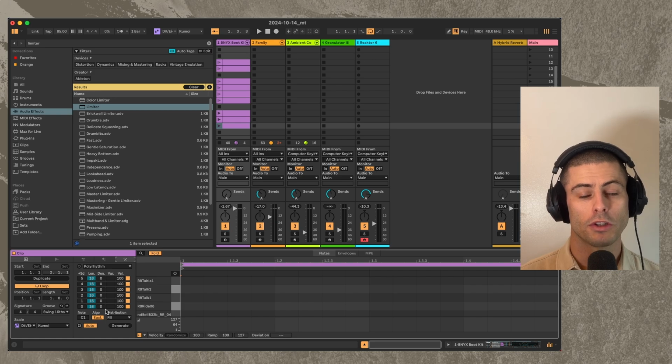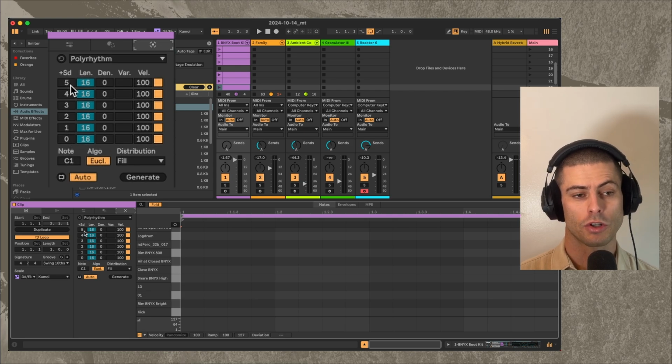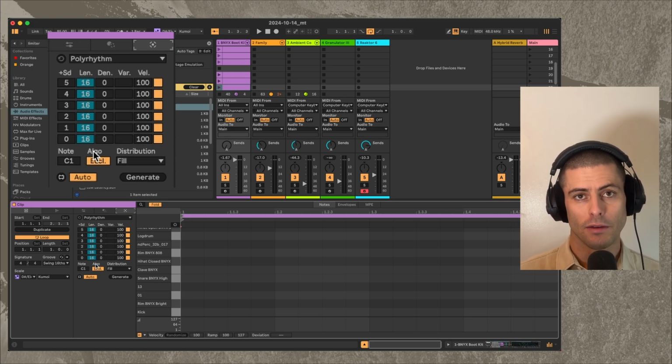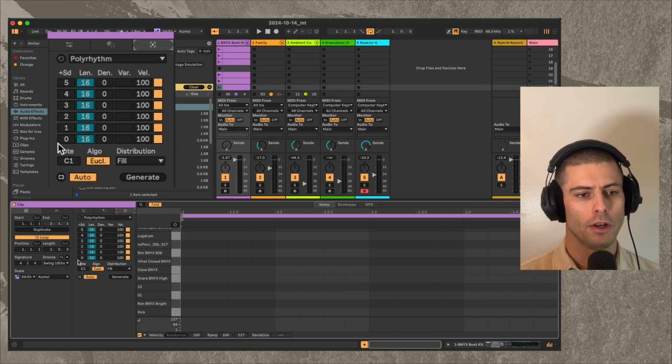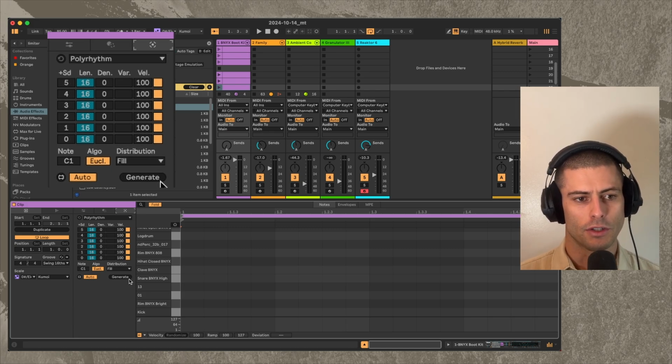So we'll start today with this device that I made called Polyrhythm, which is basically like a multi-track pattern generator that works inside of the MIDI clip. So we have here 6 tracks. Each of them has 5 parameters. The first one is the pitch, or the note that particular sequencer goes on. The second one is the length of the sequence. The third one is the density of the sequence, or the number of notes that are in it. The fourth one is called variance, that basically allows us to change the pattern. The 5th is the velocity, and then the final one allows us to enable or disable that particular pattern.